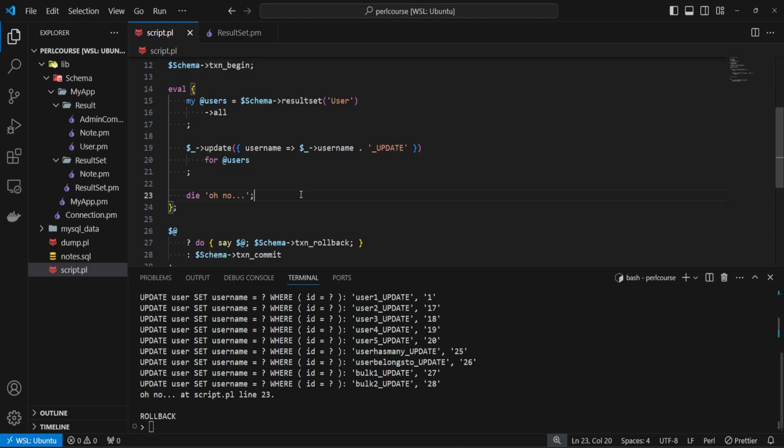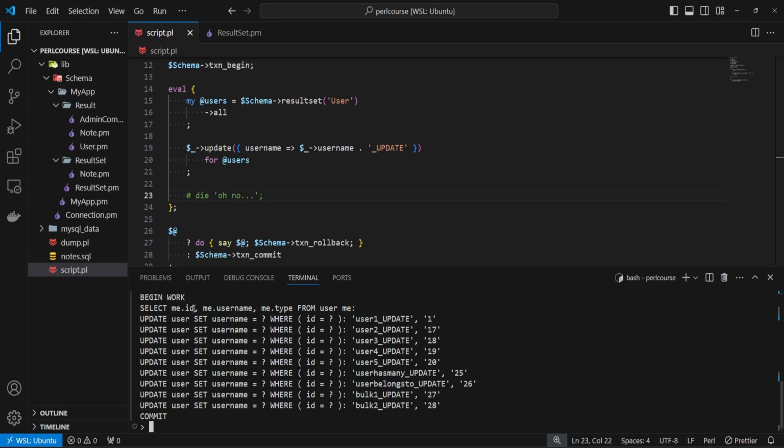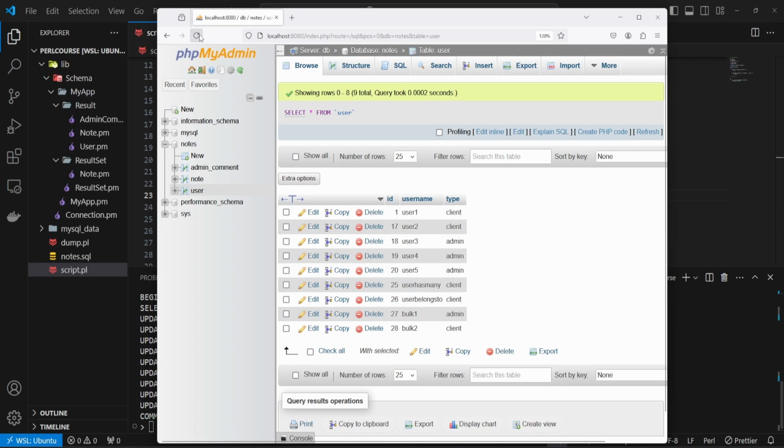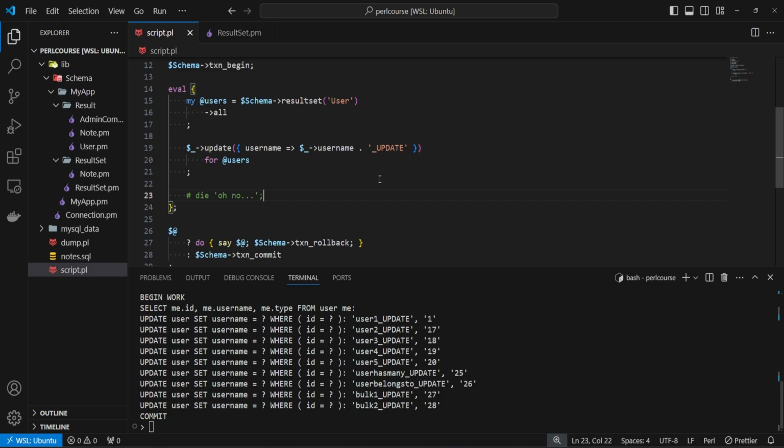Now, if we comment out this die block and rerun the script again, we're going to see the same thing as before. So begin work, selecting all the users, updating the usernames, but now we don't see an error message and the final word is commit. So that means that everything we had here for the update condition succeeded. If we go to the database, refresh it, we're going to see that for every single user, we now have the updated username. And this is how you can use transactions.